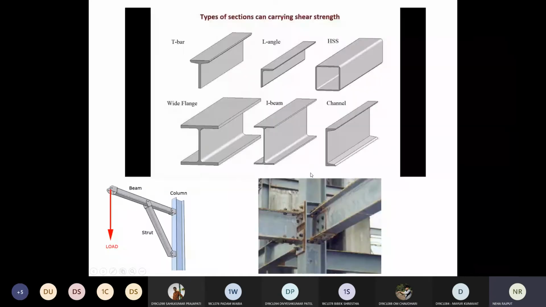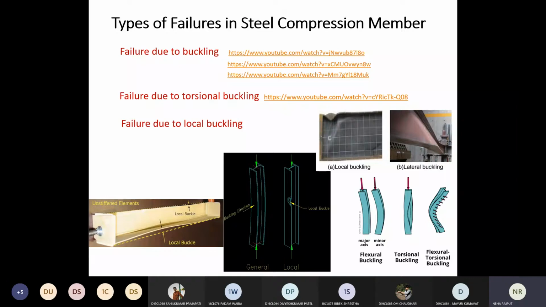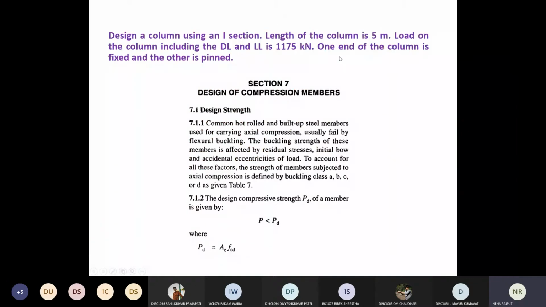Here it is already given that you need to design for an I section. The length of the column is given as 5 meters, meaning the height of the column is 5 meters. The load, including dead load and live load, is given as 1175 kilonewton. One end of the column is fixed and the other is fixed.